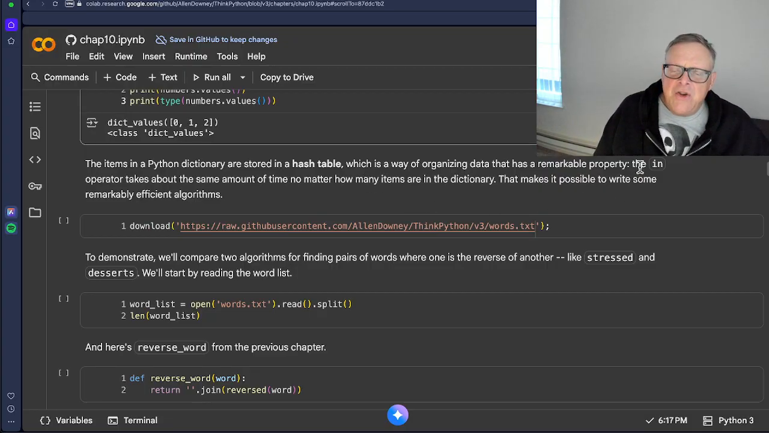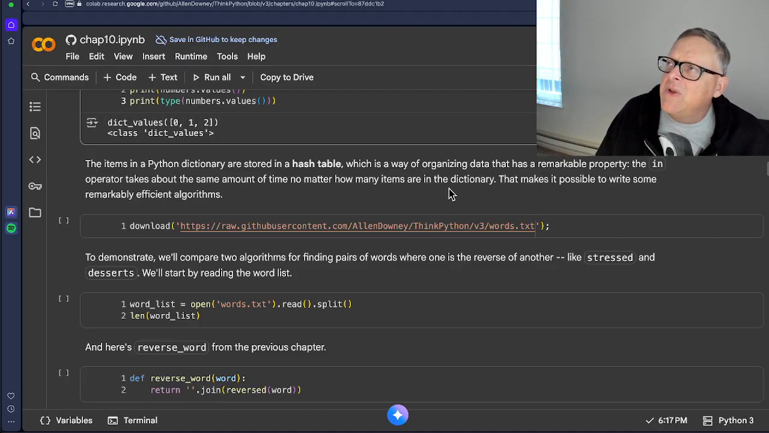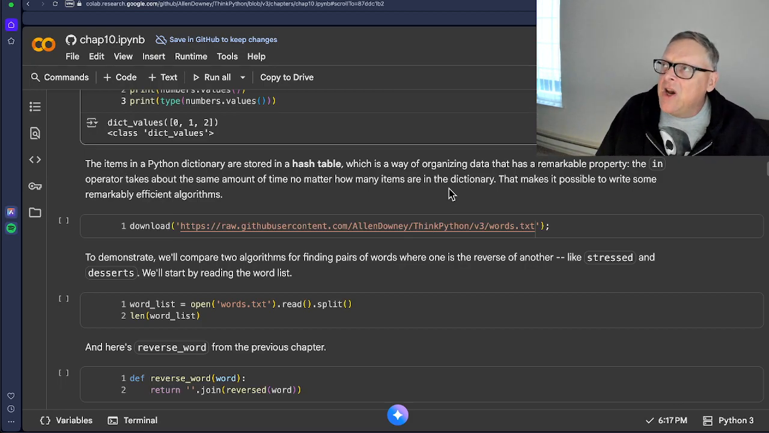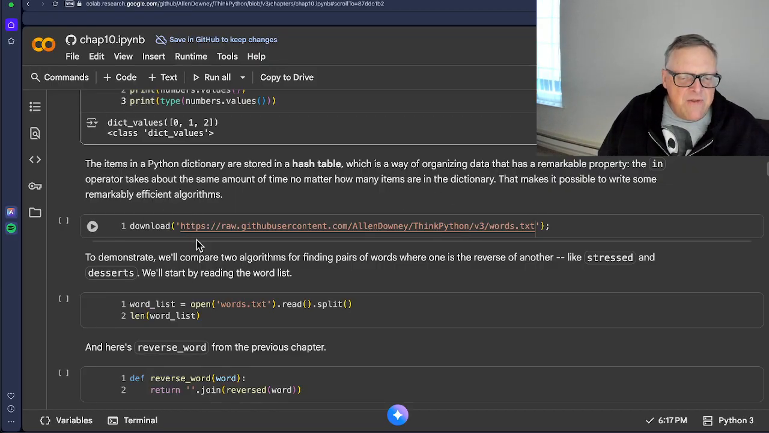So in the hash table lets the in operator take the same amount of time no matter how many items are in a dictionary, and this is related to a thing called Bloom filters, which are extremely wonderful. They can look up things very, very fast. All right, anyway, so you can write very efficient code doing this.